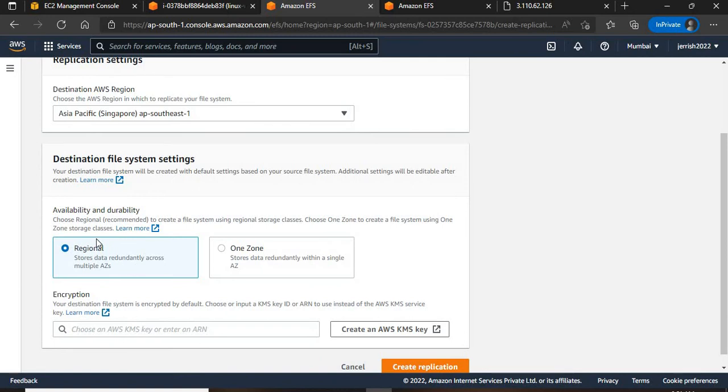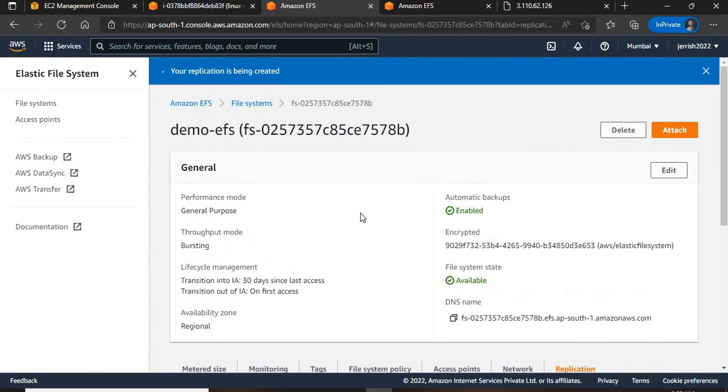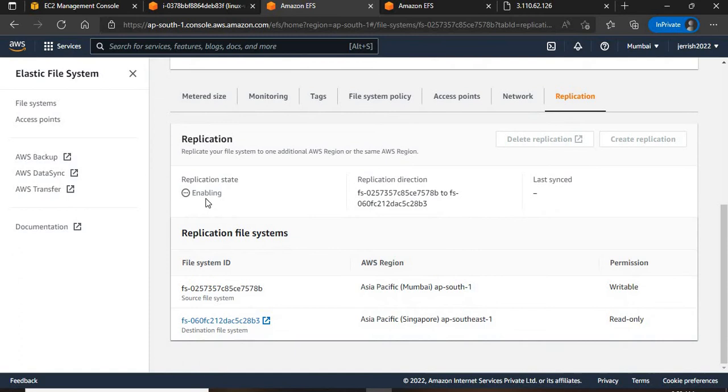I'll go with regional, which means this replication is going to be regional in Singapore, as well as available in multiple availability zones in the Singapore region. I don't have any KMS keys to encrypt it, so I'll leave that and just click on Create Replication. It says your replication is being created. And you can see the replication state, it's enabling. From this file system, it is getting replicated to this file system.